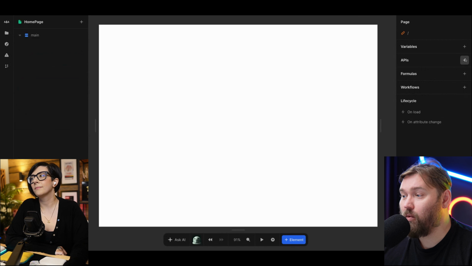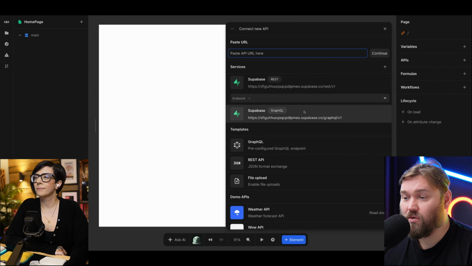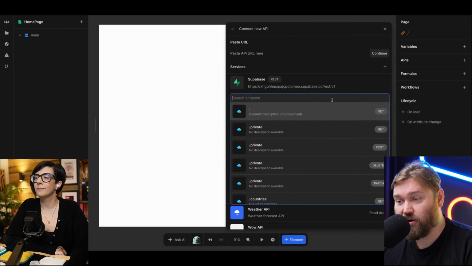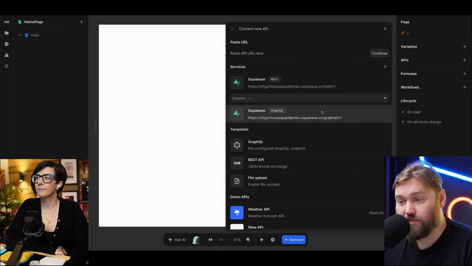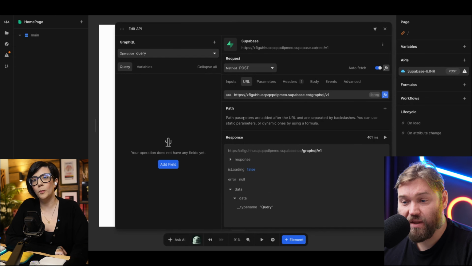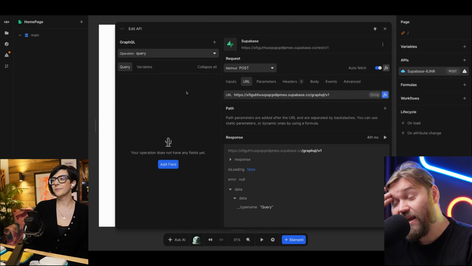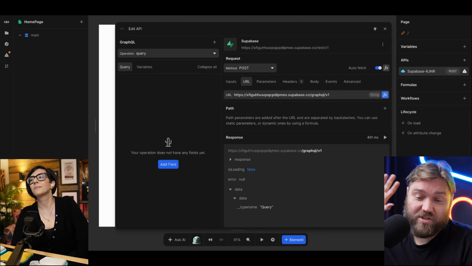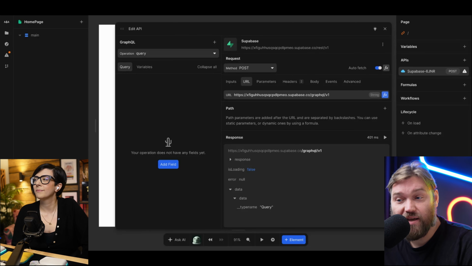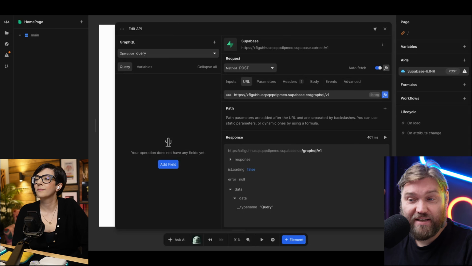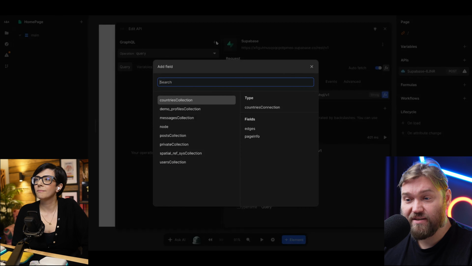But now when I add an API, I also have my normal REST endpoints for all of Supabase, as we always had. But now I also have this option of using GraphQL. Ooh. And the great thing about GraphQL is that it knows the whole table setup I have in Supabase, in and out. So it can guide me exactly through how to fetch the data I need.